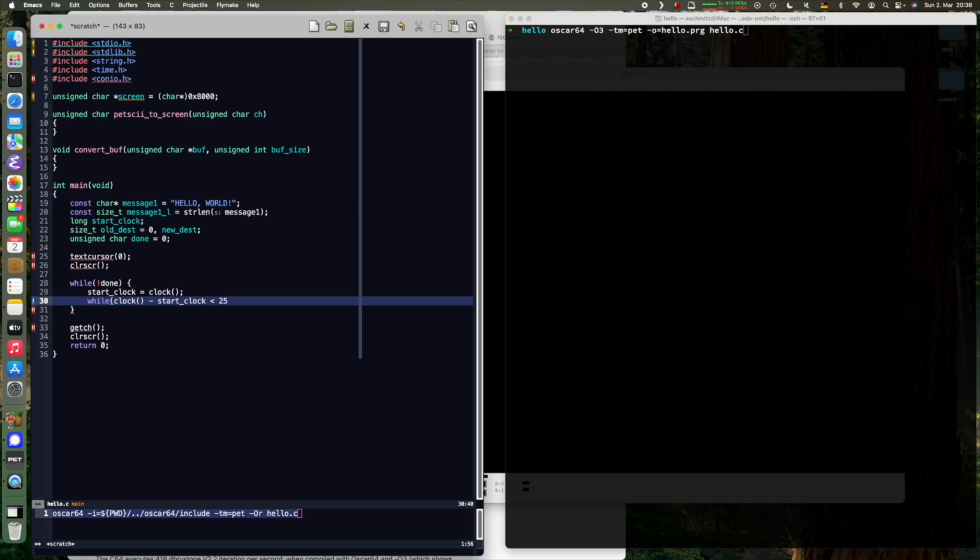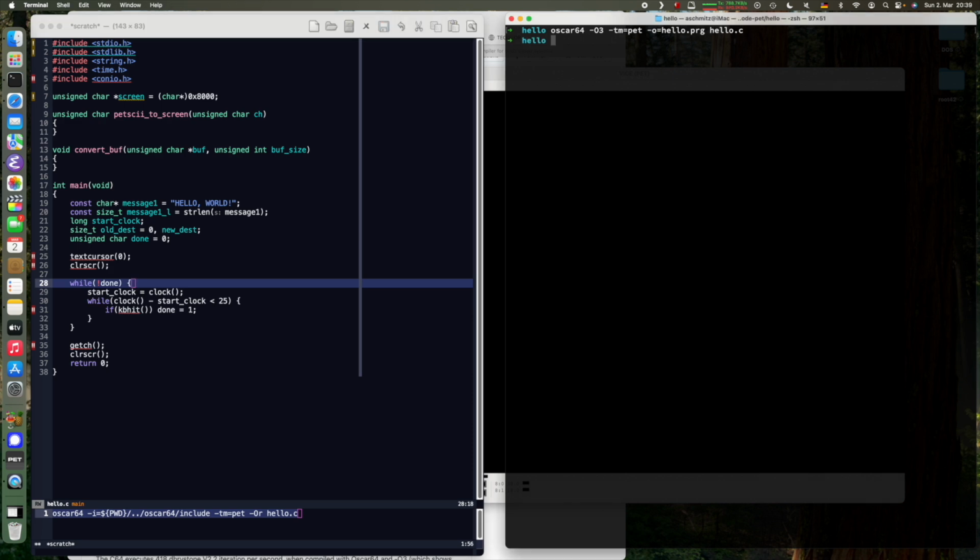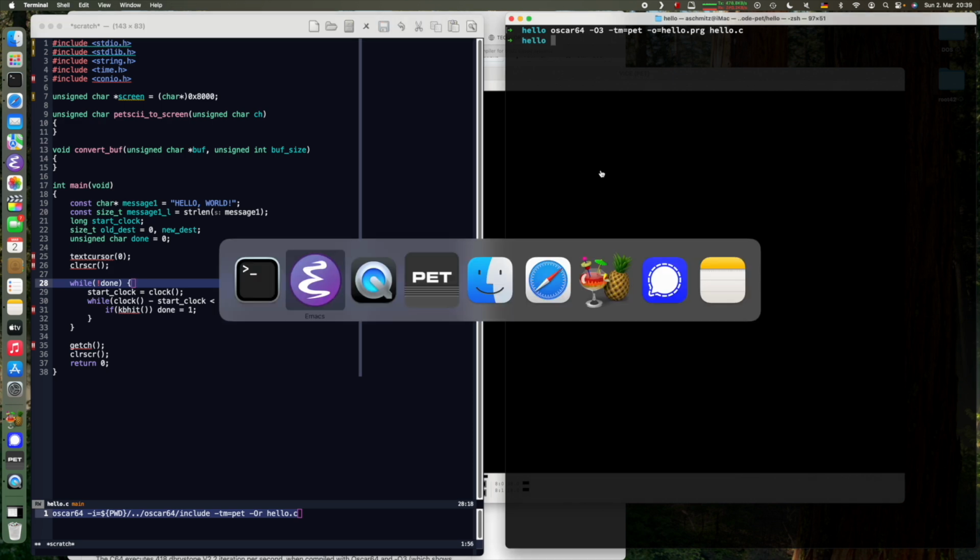I think this is updated like once a frame, if I remember correctly. So there are like 50 clock ticks on the PET per second. Then we do if a keyboard press was detected, then done equals 1, and we'll quit. This should already compile, and give us a blank screen until we press a key. So let's try that. There's no errors.